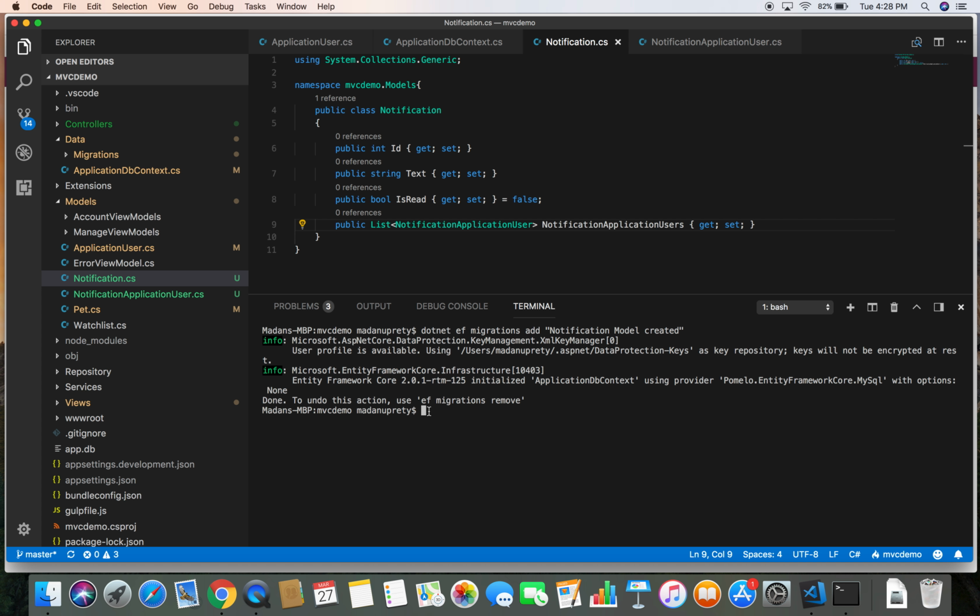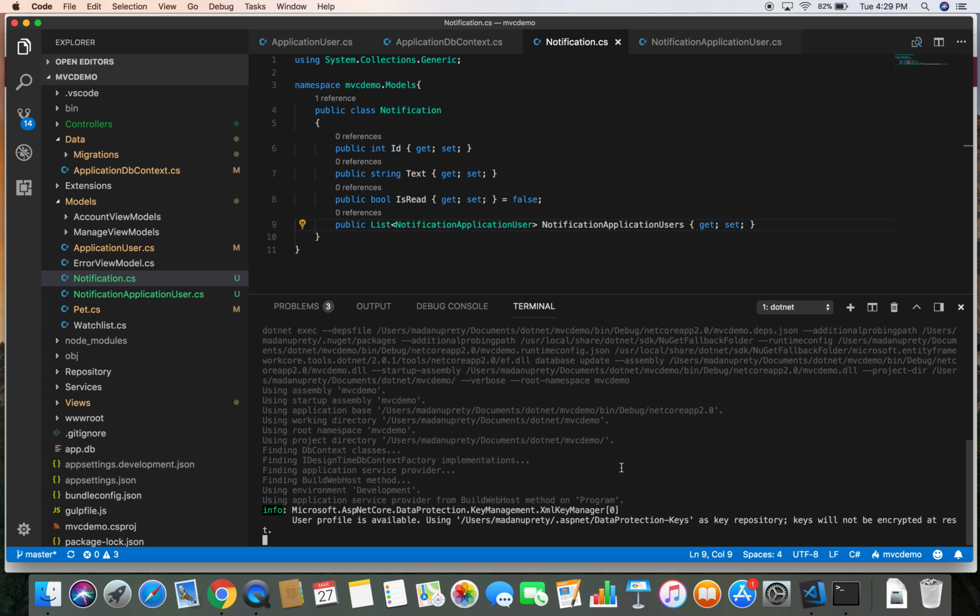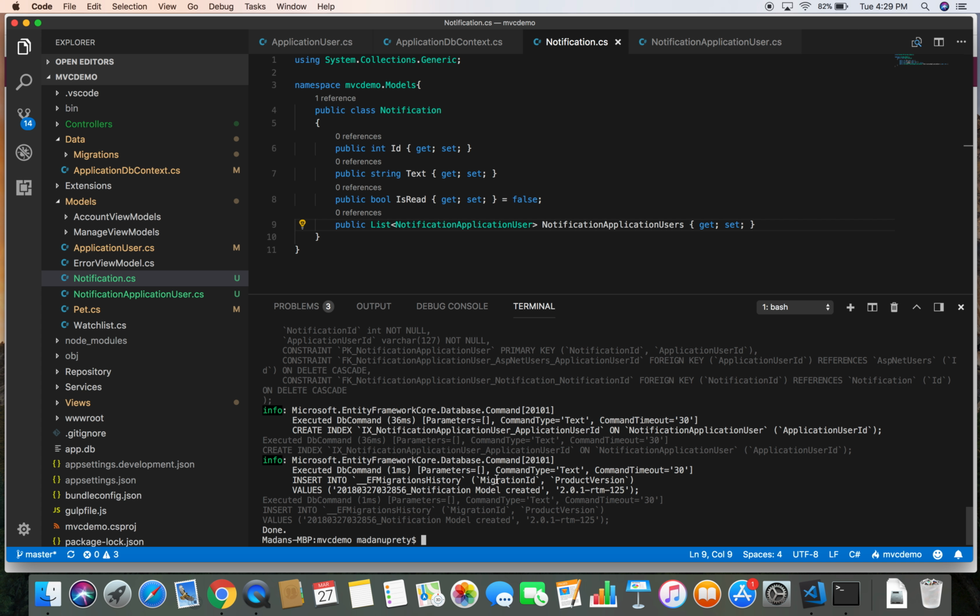So our migration has been generated. Now we need to update that migration. dotnet ef database update, and it's applying that migration against the database in the background. And our migration has been successfully updated to the database.